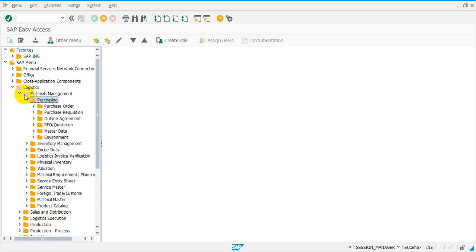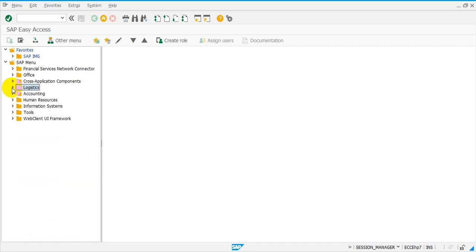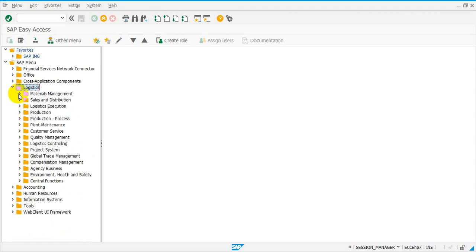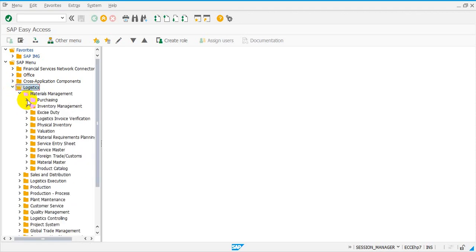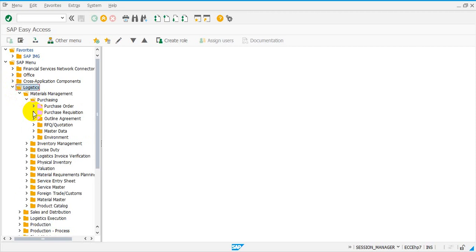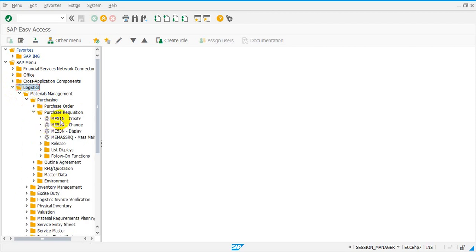This starts from here. Let me just go back a bit. Logistics, materials management, then you have purchasing, and then purchase requisition. If it doesn't exist before, you create; if it exists, you can change or display. Change is if you have to do modification. Now remember that in the real business environment, one user is not given access to create, change, and display.